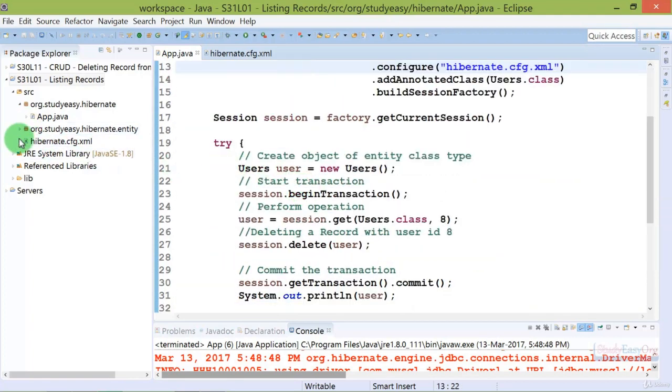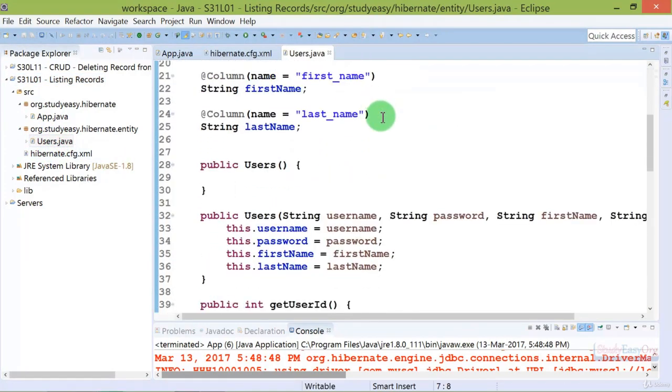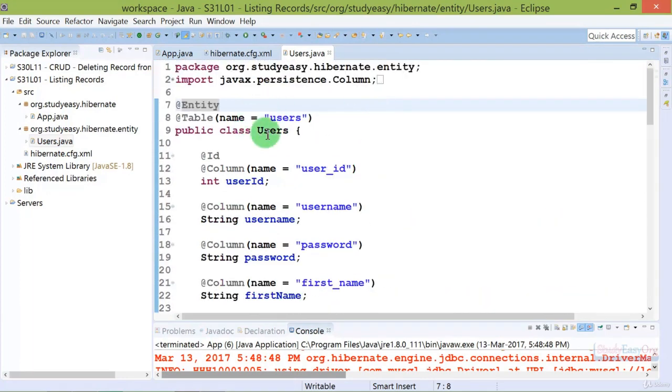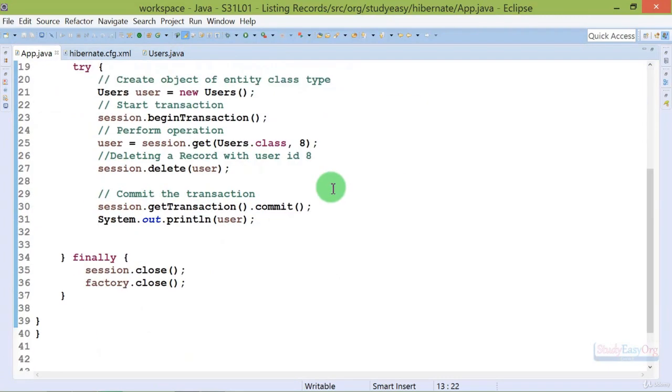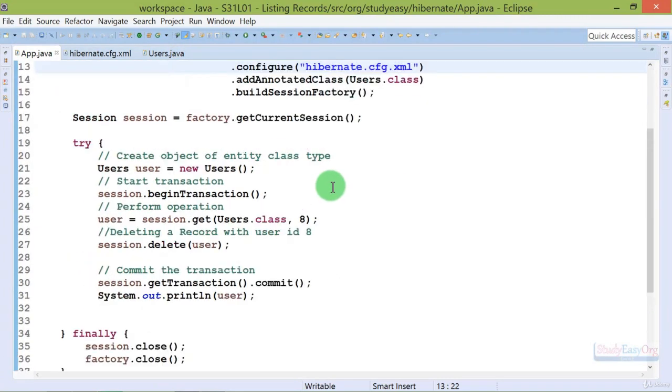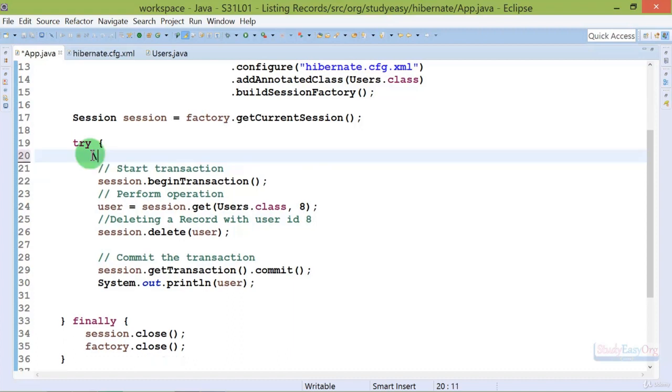In here, if we quickly check, we also have this entity class where we have added all the entity related stuff. This class is depicting our users table in the database, if you guys remember it. And now finally let us proceed further and update this code where we are performing a couple of steps. First of all, we are creating the object of the entity class. This is something which we need not do as of now, we will do it a little later.